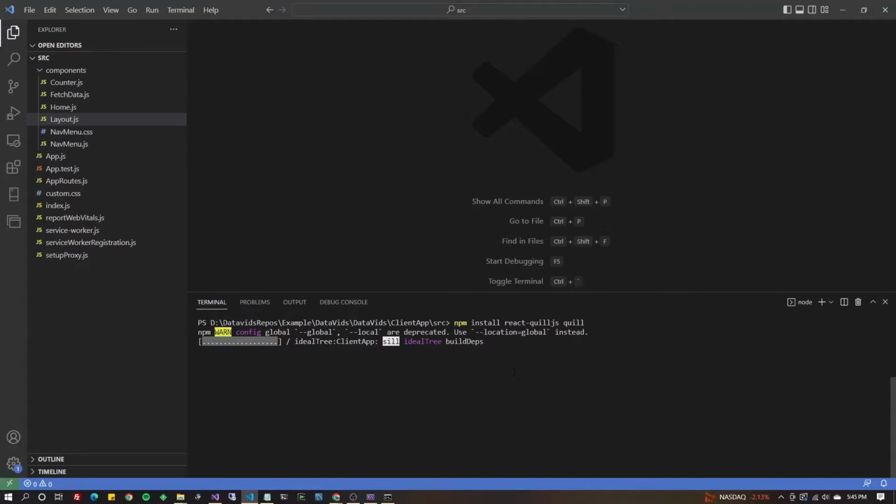I'll fast forward while it downloads all the dependencies. It'll probably be faster on your machine. I'm working in a camper, so it's a little slower for me today.